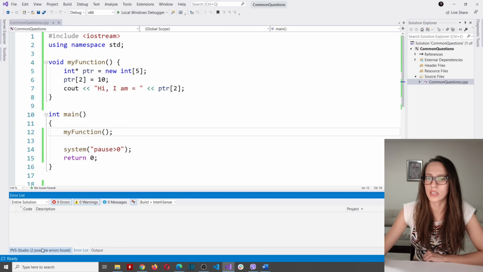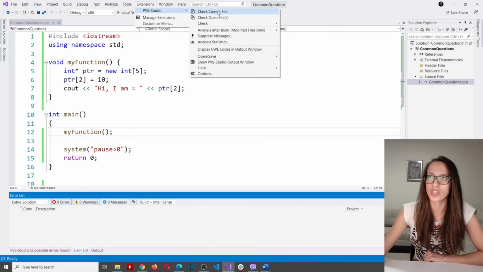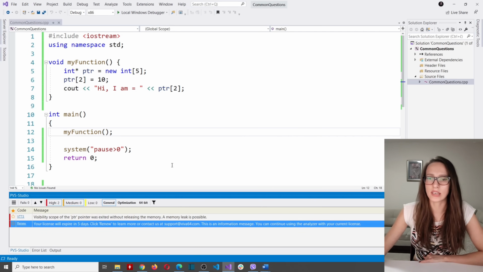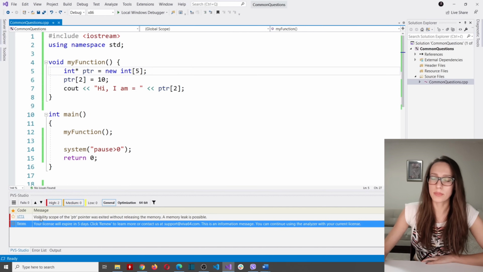Here it has already detected 2 potential issues, but you can click PVS Studio and then check current file just to be sure. Okay, and it says visibility scope of the PTR pointer was exited without releasing the memory. A memory leak is possible. So what we have done here in this program is we have created a memory leak.